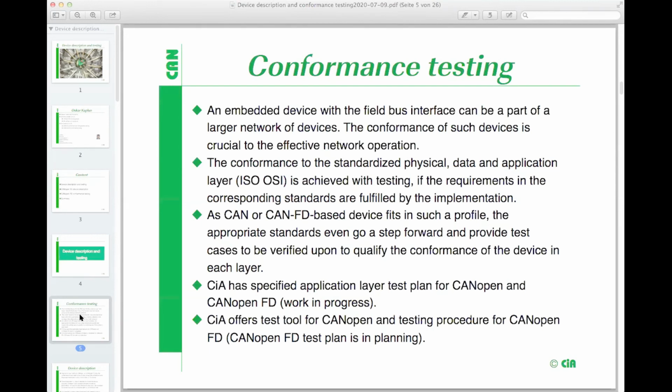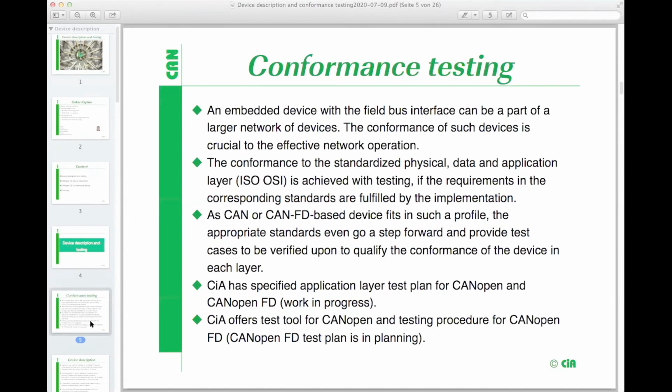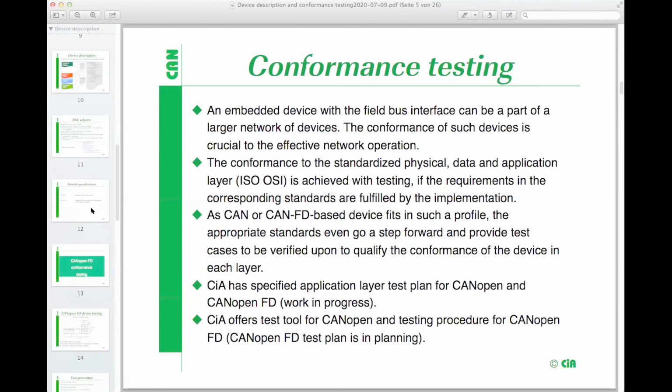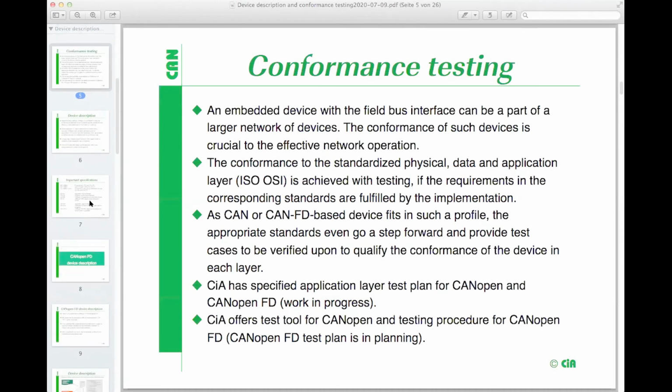Based on a test plan for CANopen FD, similar to CANopen, the CANopen FD test tool will also be developed, but we are not yet there. We are going in this direction, but we are not yet there.